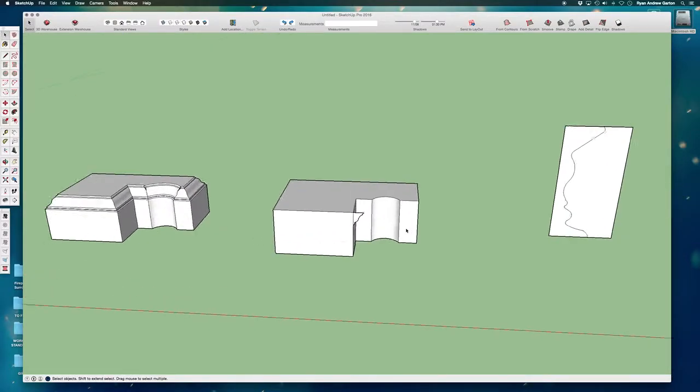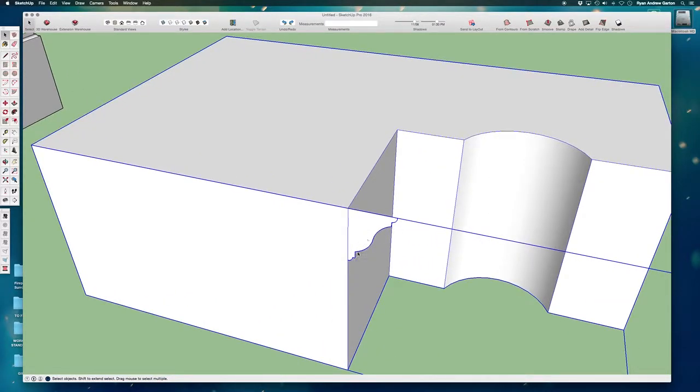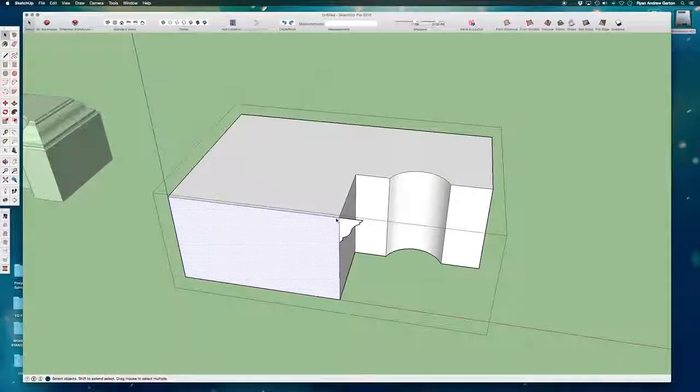Here's example two. We've got the same situation, only this time this profile is sticking outside of that shape. So again, I'm going to select each line along the top of this face.